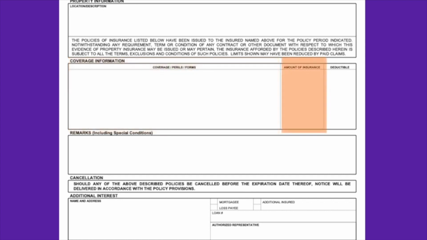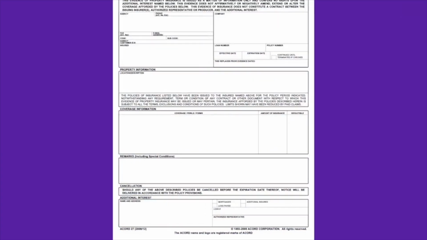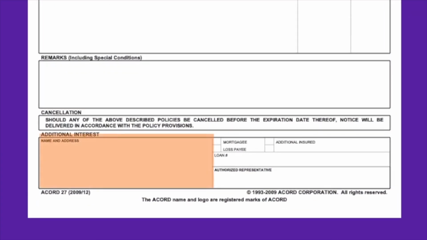After that, you have the amount of insurance. The amount of insurance for the associated coverage. Deductible is the deductible for the associated coverage. And remarks is the additional comments or special conditions that may exist upon the policy. The last part is the additional interest section. In the name and address portion, you should list the company that you are doing business with and which has a financial interest in the property.